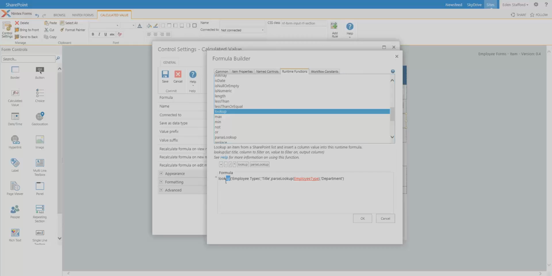So here we are doing this lookup. Our first parameter is the name of the list we want to look up on, which is the employee types. We want to do our filtering on the title field, which is in our case our employee type that we've selected. And then we want to compare that employee type field with what we selected from our dropdown, and in our case we called our dropdown employee type.